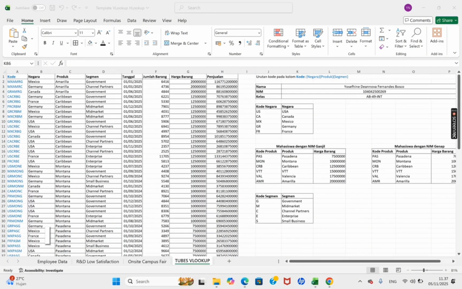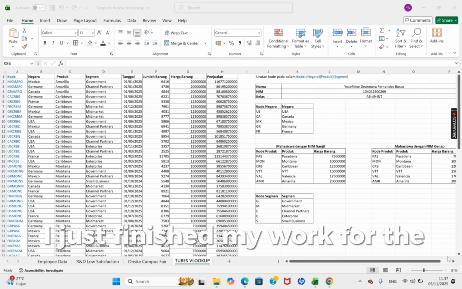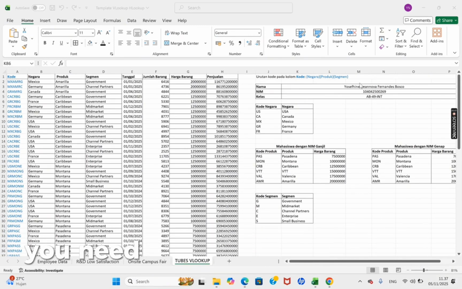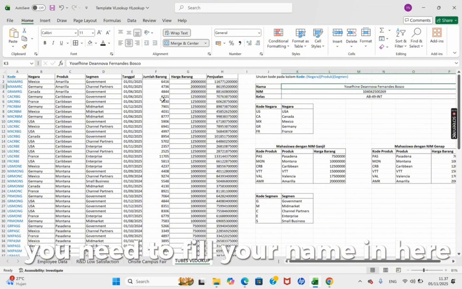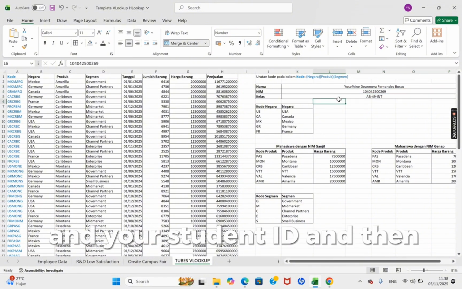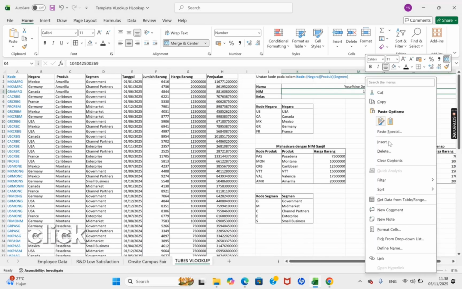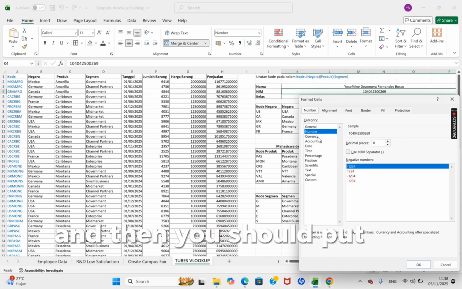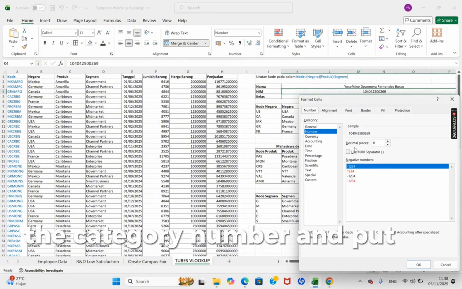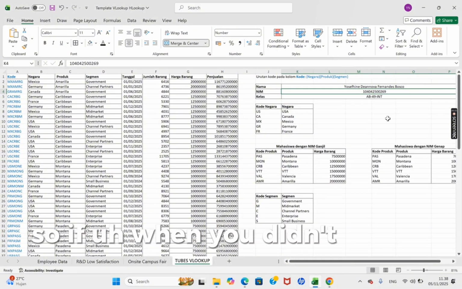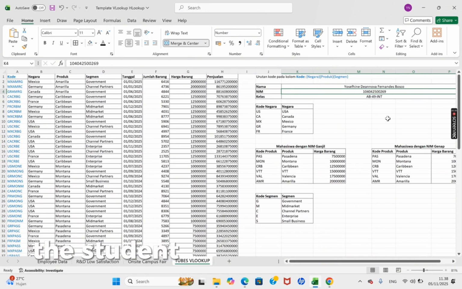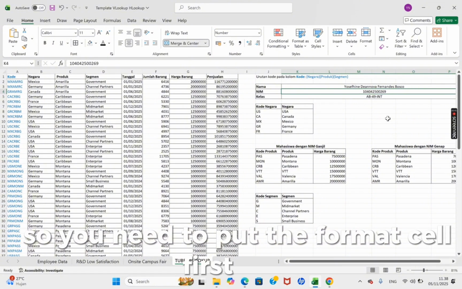So as you can see, I just finished my work for the part 2. So the first thing is you need to fill your name in here and your student ID and then class. Okay, for the student ID, you should right-click, and then go to format cells like this, and then put the number category and set the decimal to 0. When you don't use the format cells, the student ID is going to fail, so you need to put the format cell first.